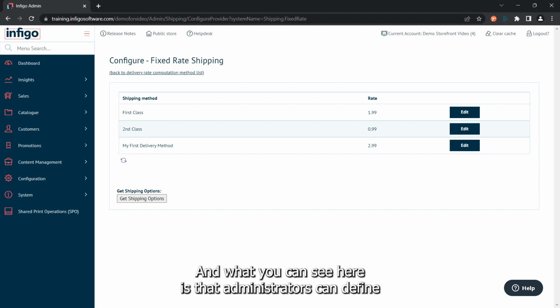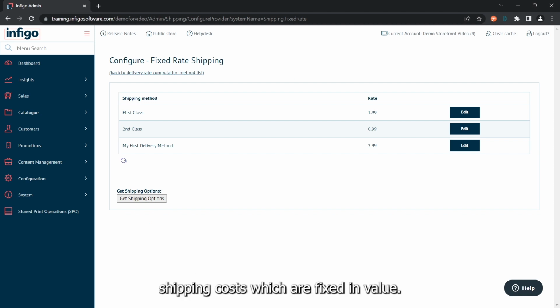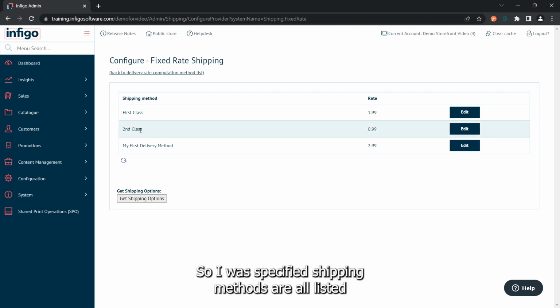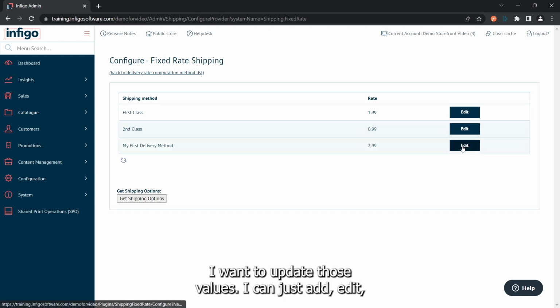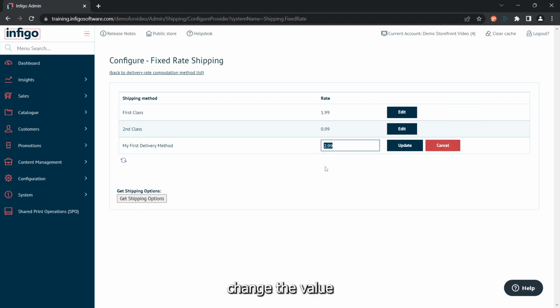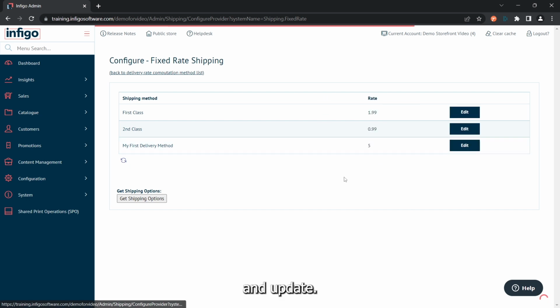And what you can see here is that administrators can define shipping costs which are fixed in value. So our specified shipping methods are all listed, and then we have a fixed rate for each of those shipping methods. If I want to update those values, I can just hit edit, change the value, and update.